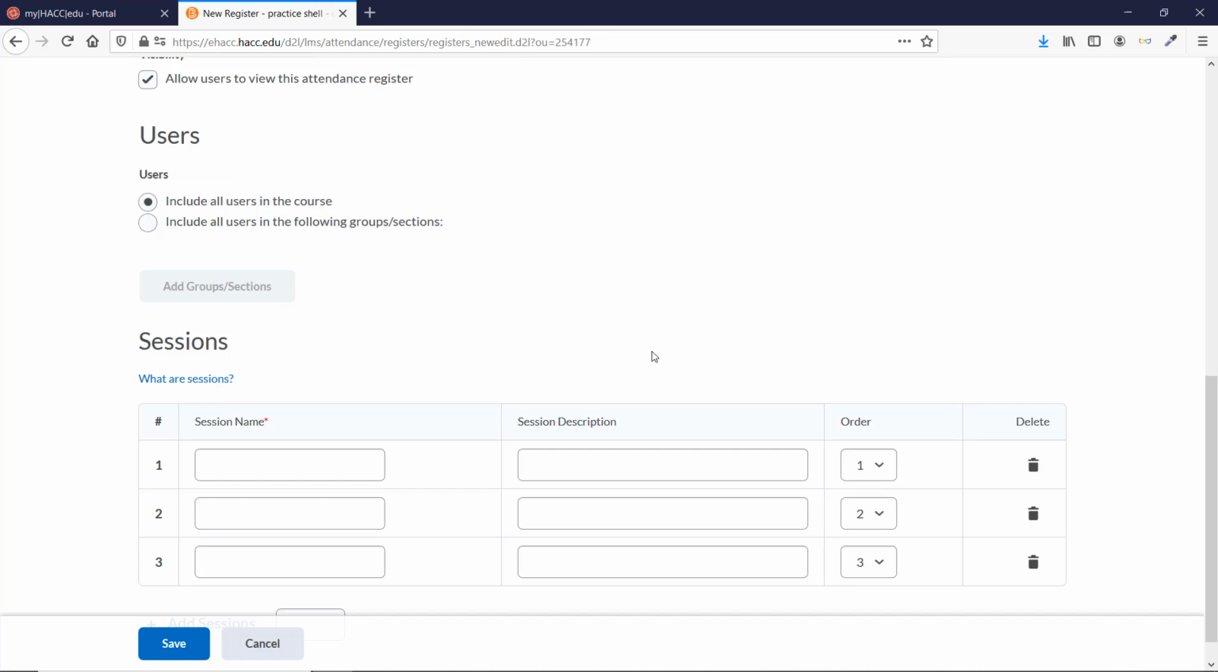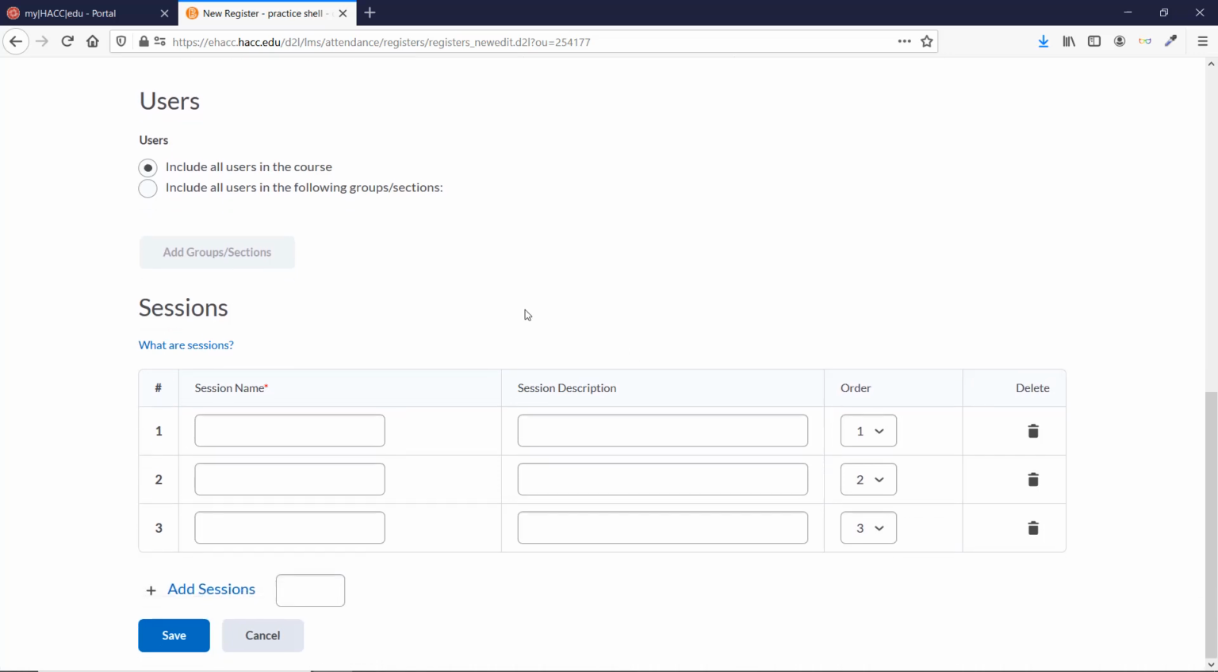Sessions are the individual meeting times. If you're keeping track of an activity that students can do anytime during the week, such as coming to office hours or using tutoring, you may just want to label each meeting time as week 1, week 2, etc. If you're tracking every class meeting, it's best to use dates rather than class 1, class 2.